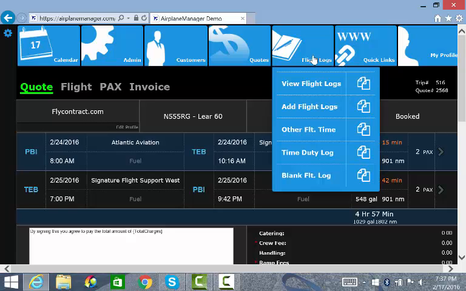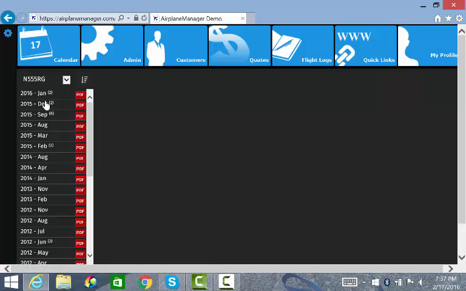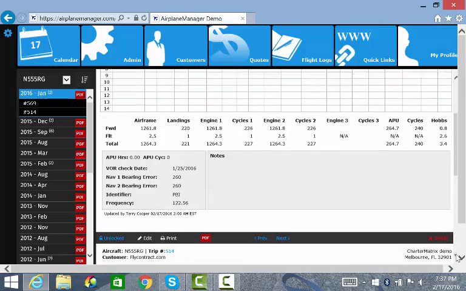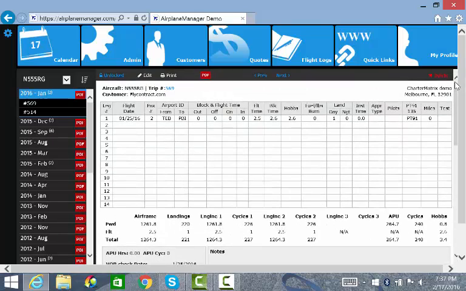Next, we have the flight log area, and in our system, you can see all of your flight logs here, and you'll notice that our flight logs are very simple, but they get the job done. They have different pages. They have expenses. Your pilots can enter their flight logs directly from their phone. They can also enter their expenses and take a picture of their receipts and upload those as well.